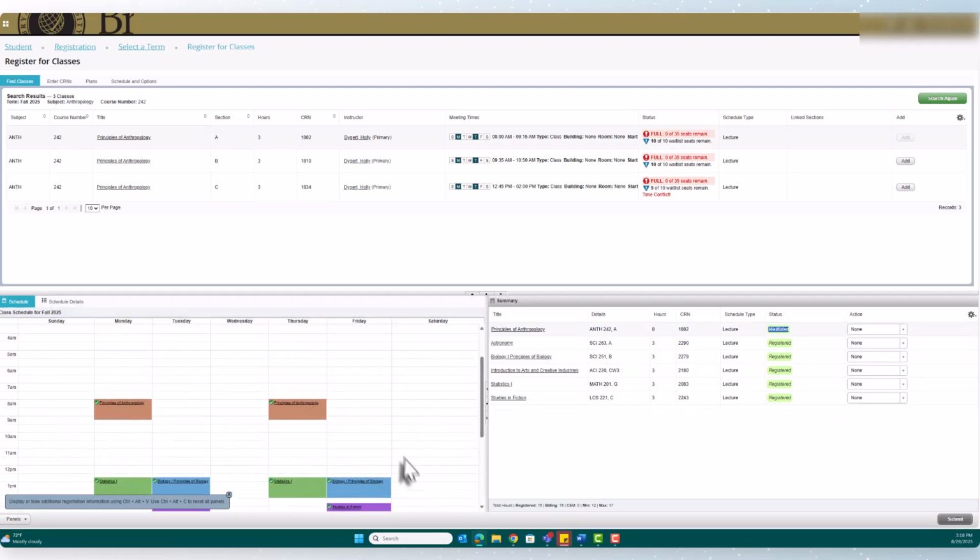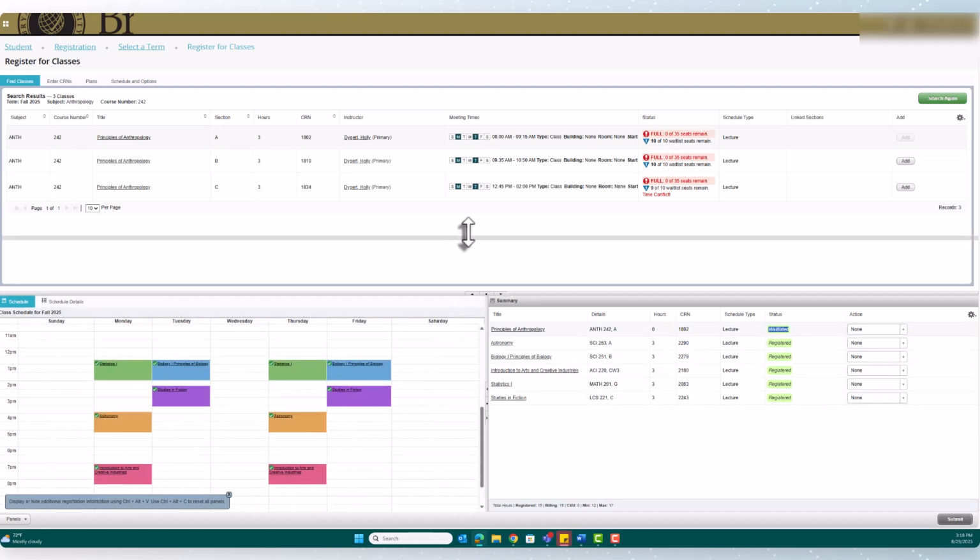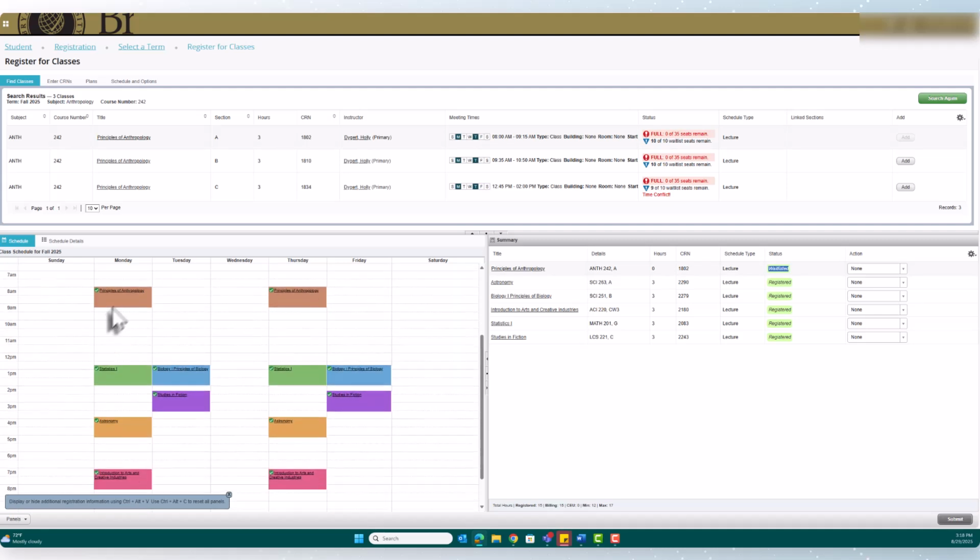It's important to note that when looking on your left-hand schedule weekly view here, it does not distinguish between classes that are waitlisted and classes that are registered for. So you want to make sure you know which classes are waitlisted and which classes are registered. Waitlisted courses will also show 0 hours or credits in the summary since you're not actually registered for it.